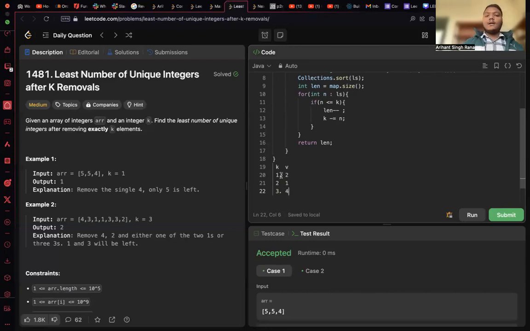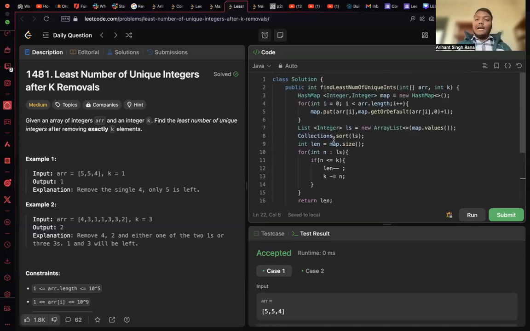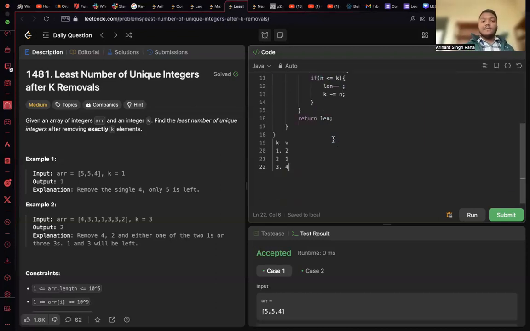Now it means that one is arriving inside the array two times, two is arriving inside the array one time, and three is arriving inside the array four times. Now I am creating an array list which would consist only of values that are available inside the hash map. It means that my list would contain only values which are 2, 1, and 4.